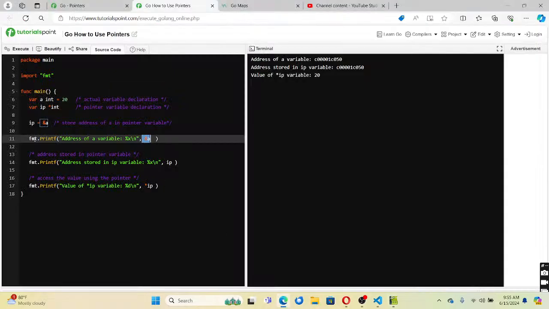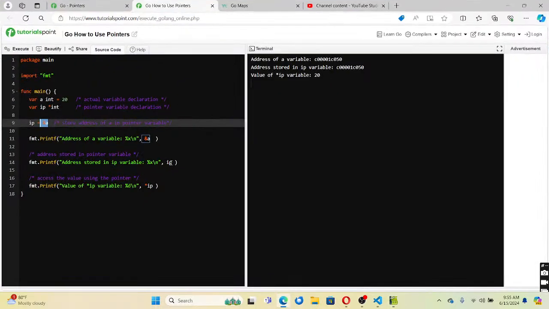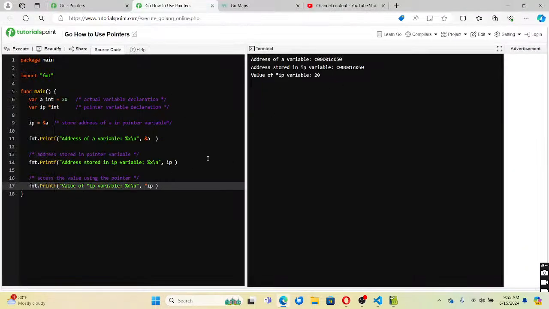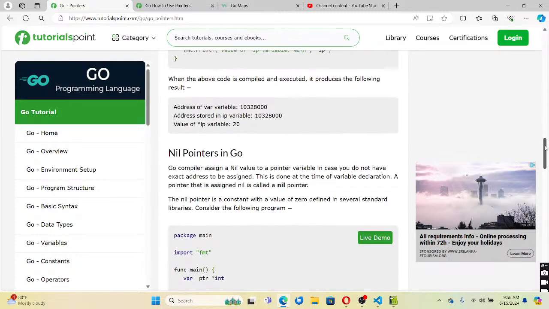Then we are printing ip. What is the value allocated to that? We allocated the address of a, right? That means the value inside ip is 10,000, so 10,000 is printed here. Now we are accessing through the pointer, that means star ip. Star ip means, what is the value of ip? That is 10,000. What is the value stored in 10,000? That is 20. That value will be printed. So that is how you need to understand pointers. Hope you understand. If you have any doubt, go through this again.